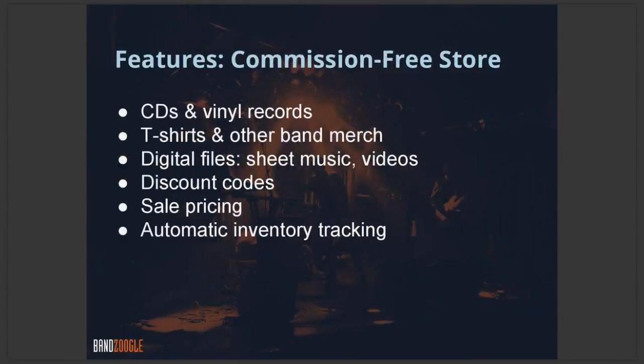In addition to digital downloads, we do offer a commission-free store. This allows you to sell physical items like CDs, vinyl records, t-shirts, any kind of band merch that you want to sell. You can also sell digital files like sheet music and videos, which is a really great option, especially if you're a teacher. You can do video lessons or something like that. We also offer discount codes, sale pricing, and automatic inventory tracking. So if you have a limited supply of something, it'll stop selling once you reach the end of that product line.